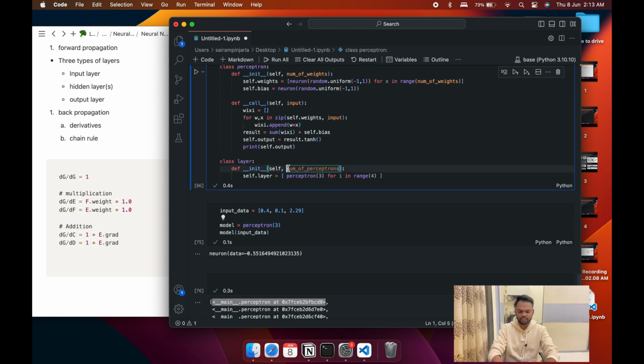So which means I need to take one more parameter into consideration, which is number of weights. Okay, I'm going to use this here. So every time I create a perceptron, I'll use this number of weights. And how many perceptrons do I actually want? That will be stored here. Cool. Now let's go ahead and create layer.